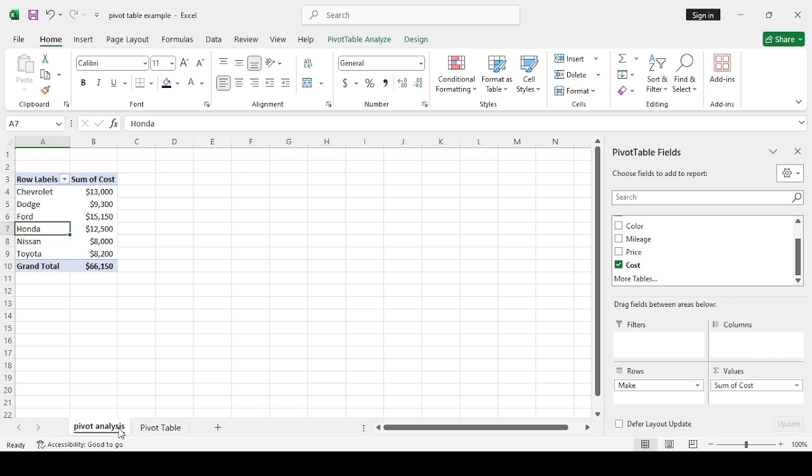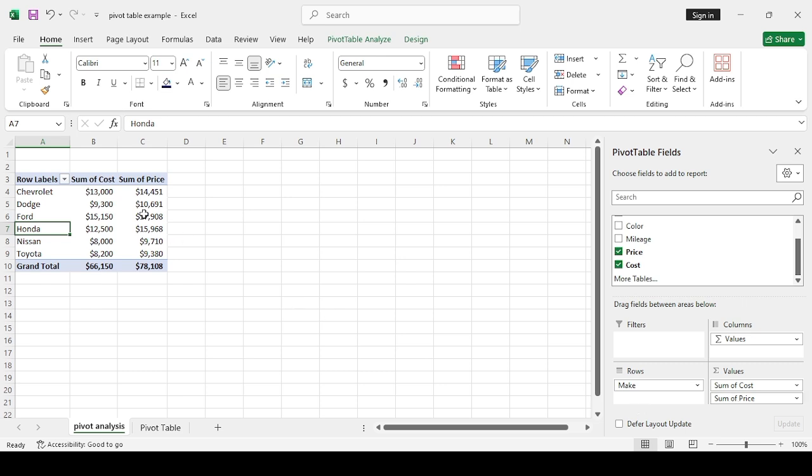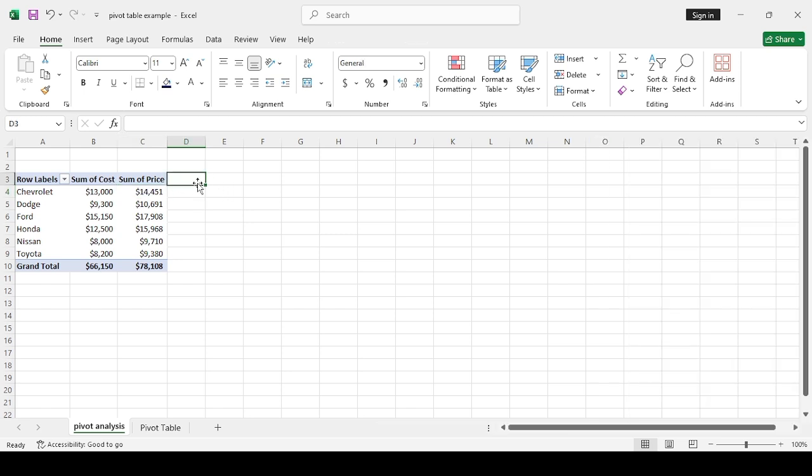I can do an analysis like this. Let's say I still want to put the cost, and I want to put the price in the values again. I can put the price here, I drag it, so you can see this is the sum of cost, this is the sum of price. So the total sum of the cost is here, total sum of the price is here. So it's very easy to also calculate if you want to calculate the difference, which you can call the gain.